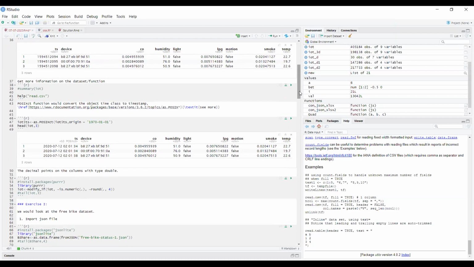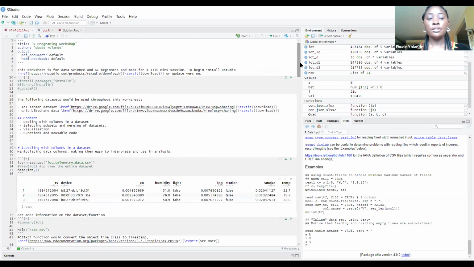Yolande, another question: for the file, you need to specify the path, right? That's a good question. You would have to specify the path if you don't put the data set in the same folder as the script. If you put the script in the same folder as the data set, then you don't have to specify the path. But if you don't put them in the same folder, then you have to specify the path for the data set.